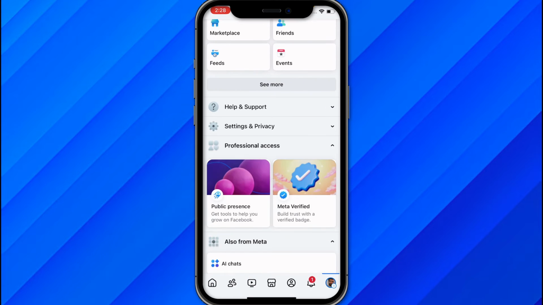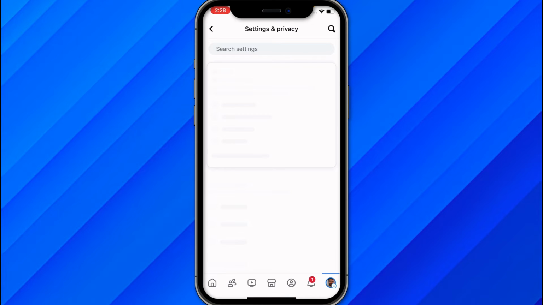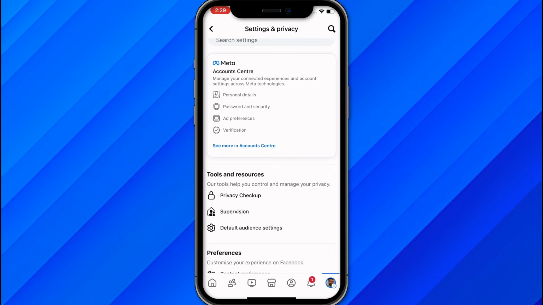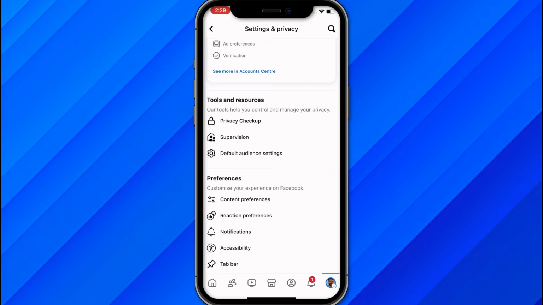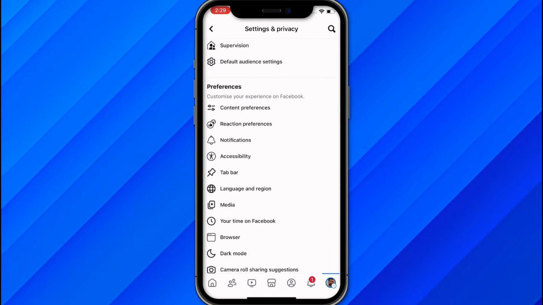So just scroll down and you will see Settings and Privacy. Just click on this and click on Settings. Once you reach the Settings and Privacy section, you will see this interface: Meta, Account Center, Tools and Resources, Preferences. So make sure to scroll down a little bit, and in the Preferences section, Customize Your Experience on Facebook.